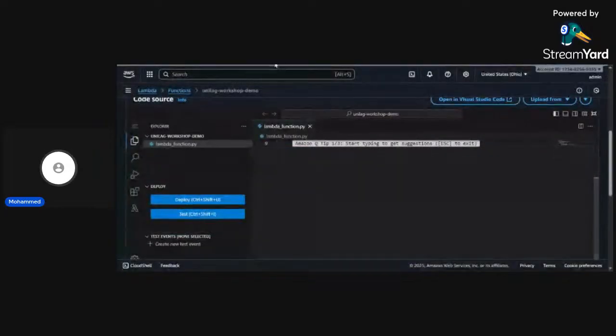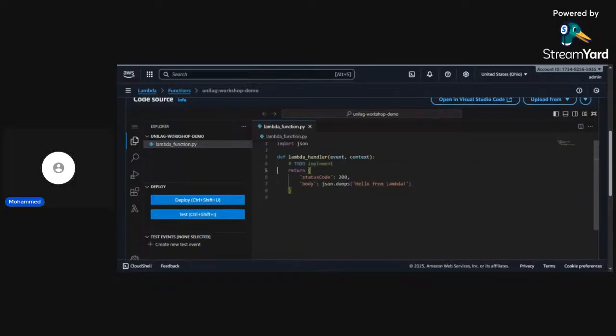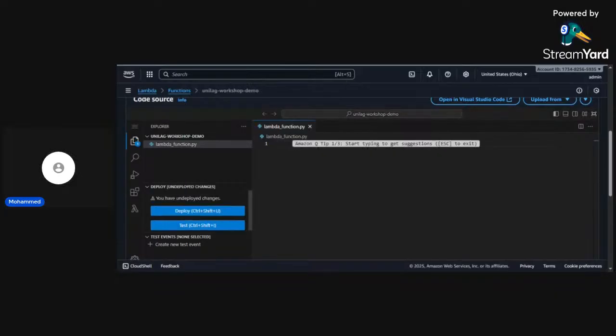So what we want to do is create a simple function. There's a default function here that just returns a 200 status code, which means okay, and prints hello from Lambda. But let's remove that and put our code inside.